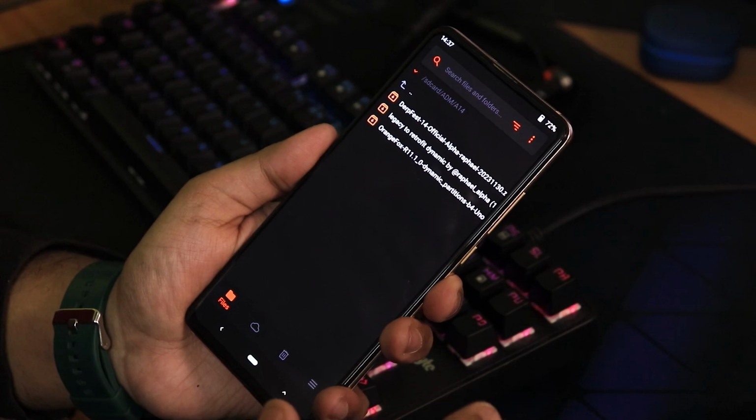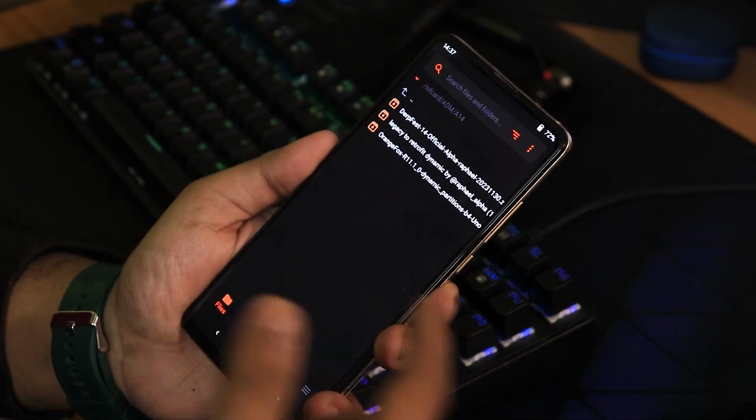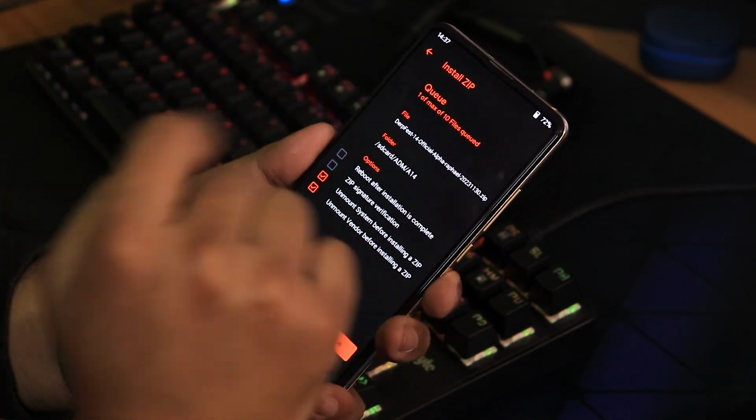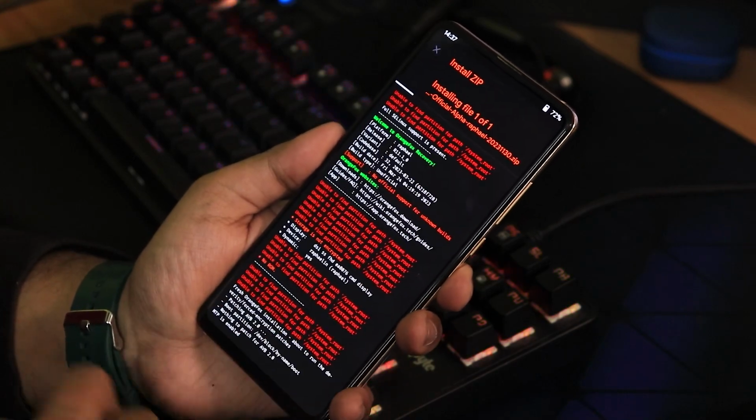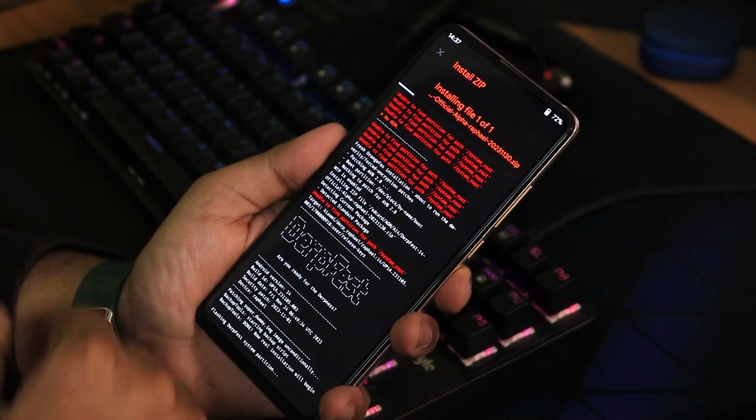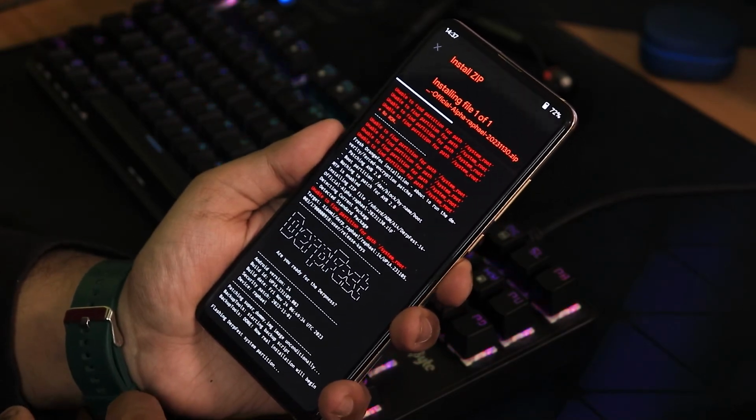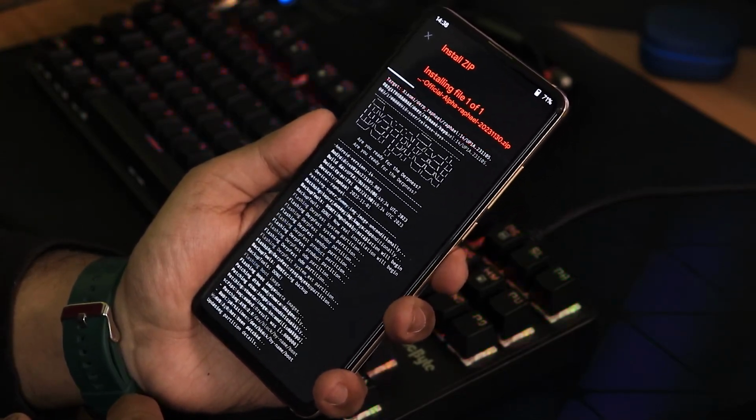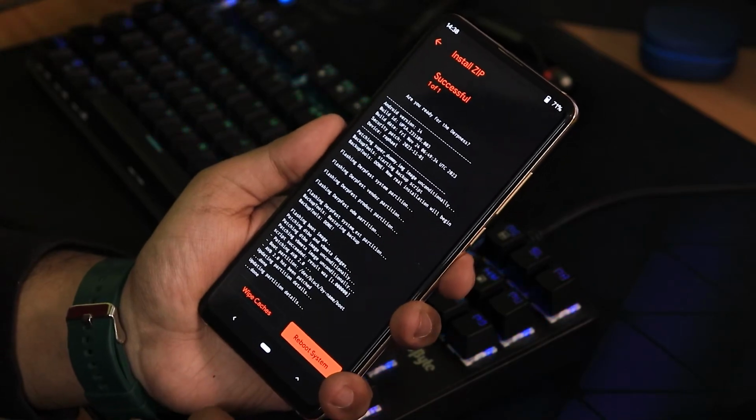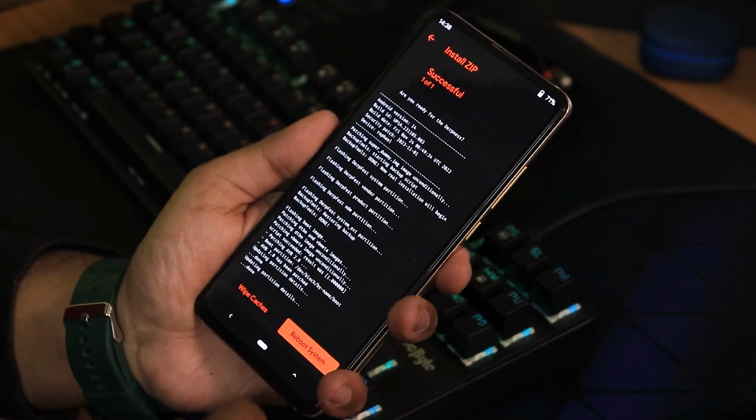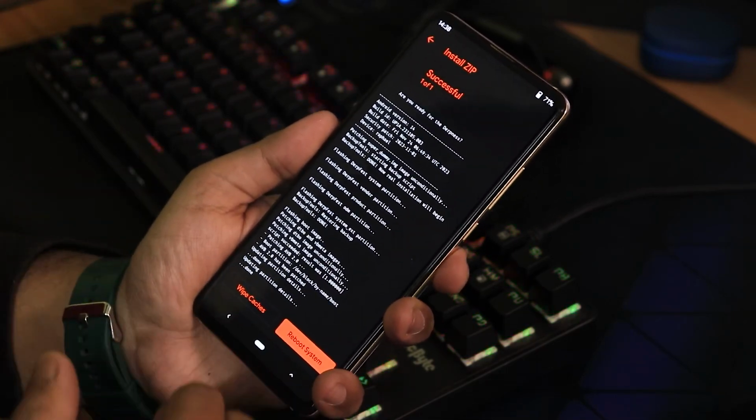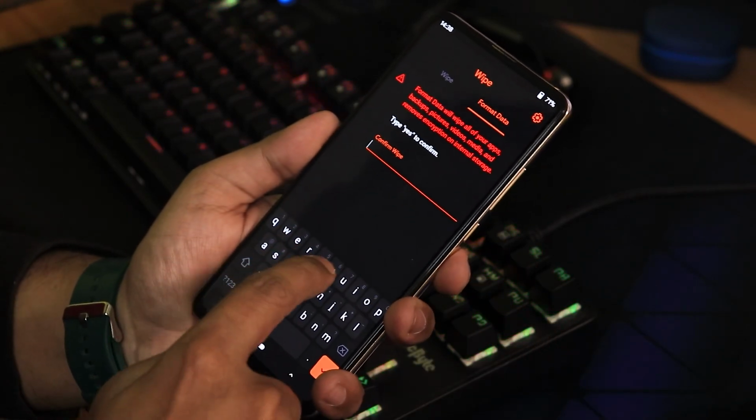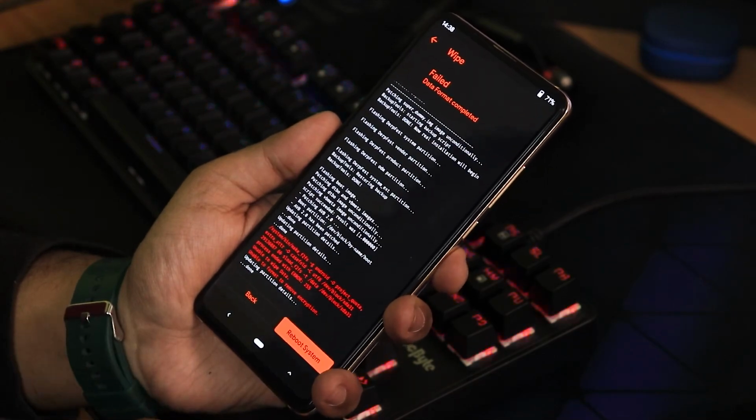I'm not formatting first because I want to format data later so that I don't have to copy these files again. So right now I'm going to straight up flash the Derpfest ROM. I just selected that, and now swipe to install and wait for the time being. It shows some kind of errors, but that's fine. Now it has completed the flashing of the Derpfest ROM based on Android 14. This is where we need to format data because I am coming from a non-dynamic partition based ROM.